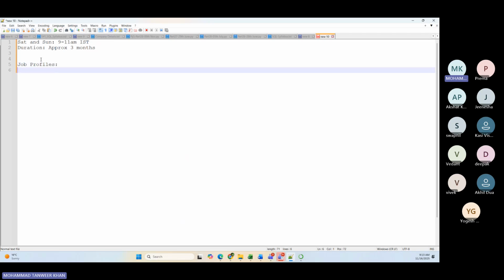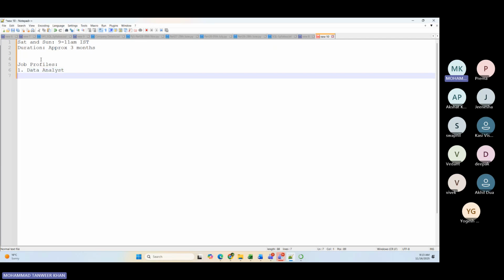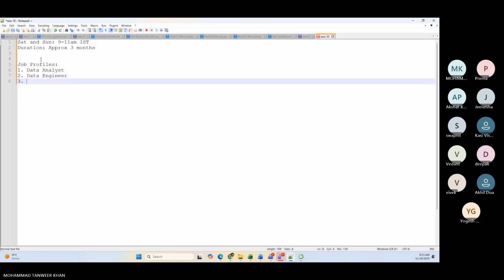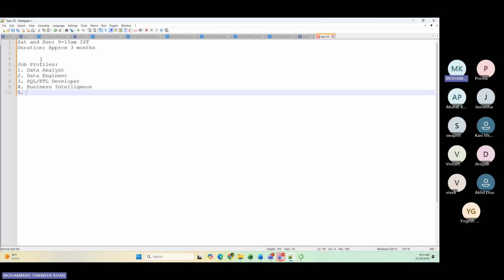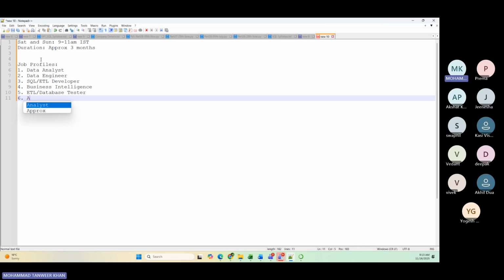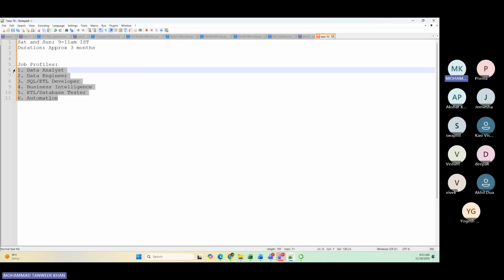Either you are working in these job profiles or you are preparing for interviews. First one is data analyst, then data engineer, then SQL or ETL developer. If you are into business intelligence and have to automate the reports, then ETL or database tester, and those who are working in automation. If you're working in any of these job profiles, this course is ideal for you.